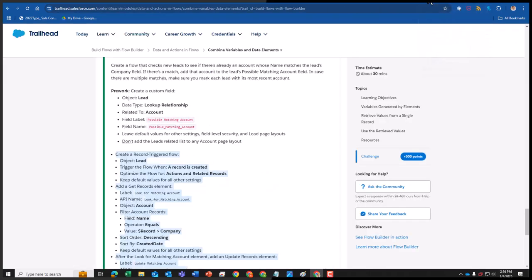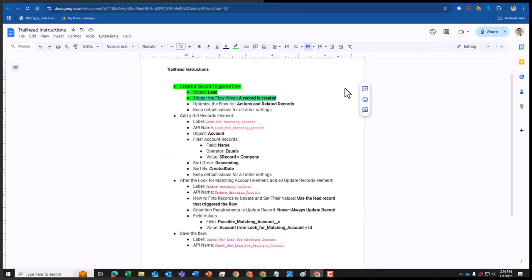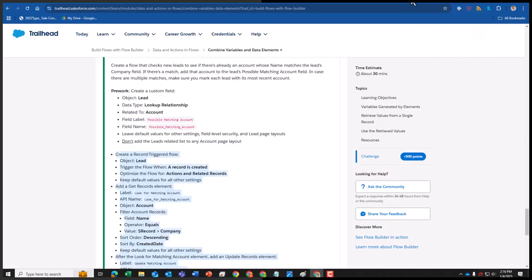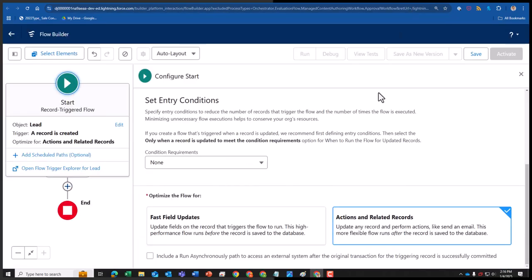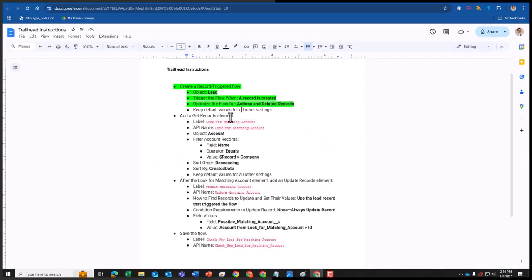So okay, I'm going to skip all of that stuff. I'm just going to go here and mark this done. Keep default for all other settings. Okay. Just save, is that it? No entry conditions, it says.